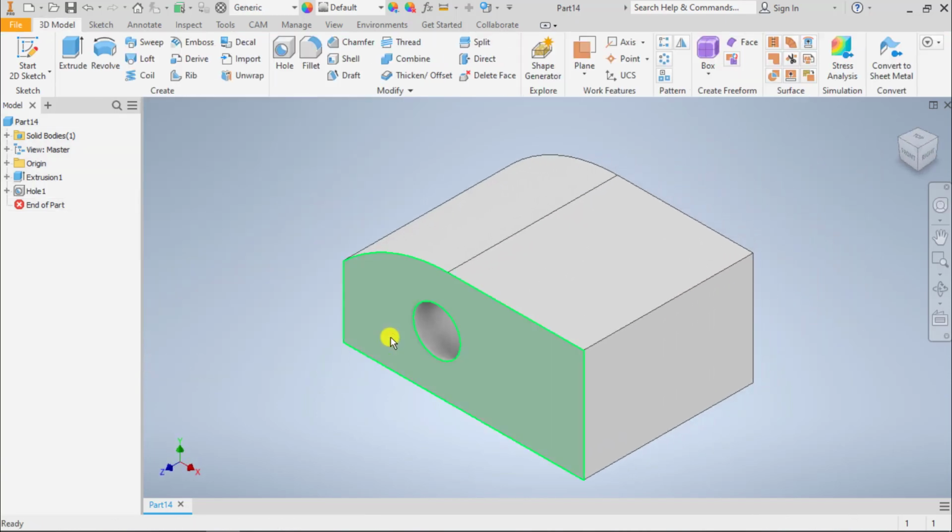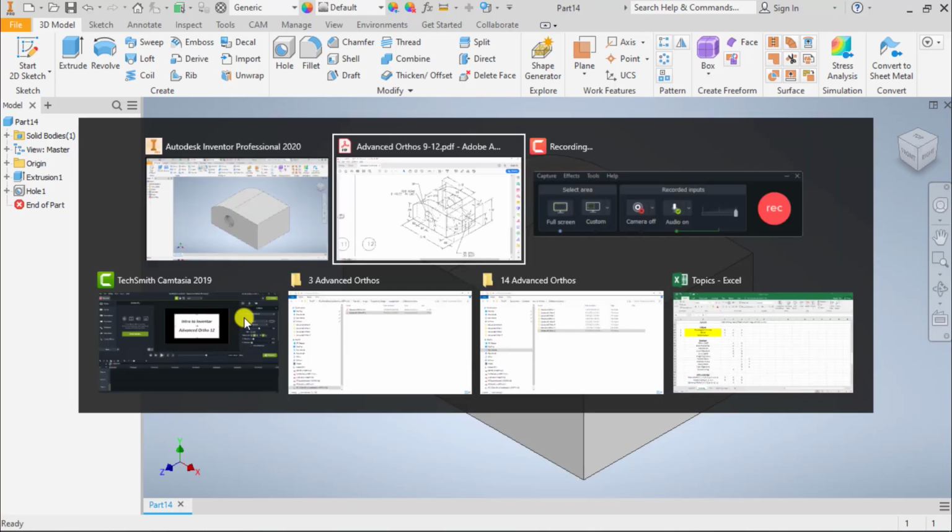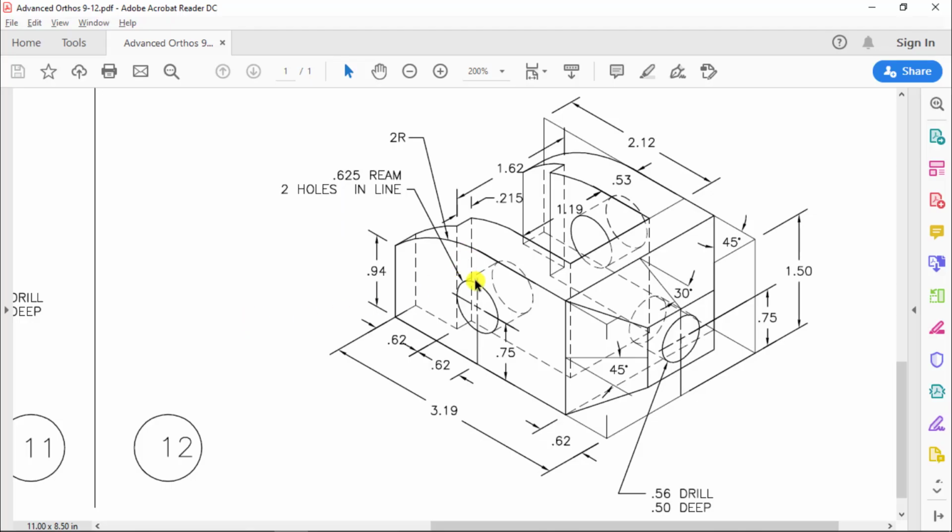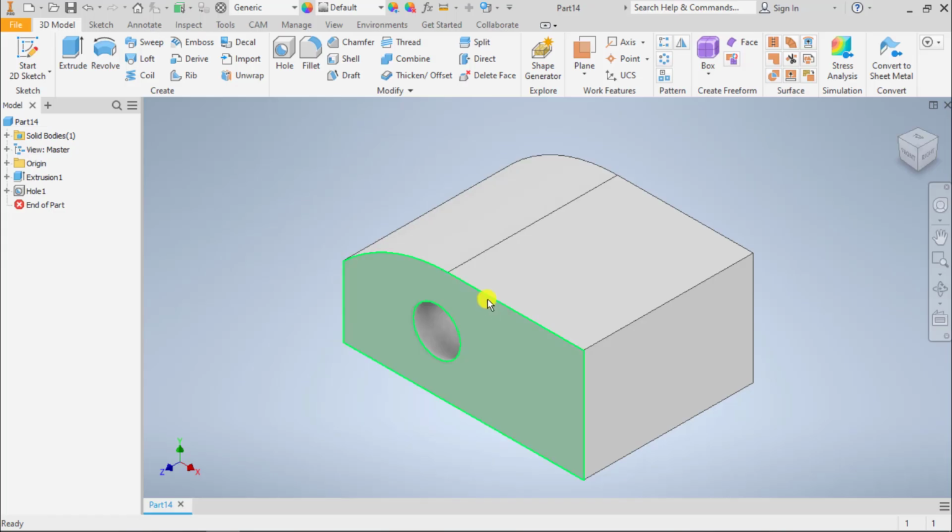So there's my hole, and if I look here, just to kind of compare, I can see that the quadrant of my circle is a little bit away from this line here. And that is what we've got right there. So that looks good.